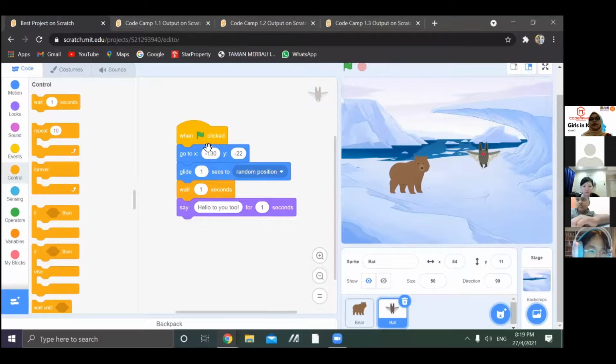So this is the sequence of the bat. The bat will go to this location and then glide 1 second to a random position. Wait 1 second before it says hello to you too. Let's play again. What you saw just now, when the bear says hello, I am a bear, then there is a 1 second gap before the bat replies hello to you too.